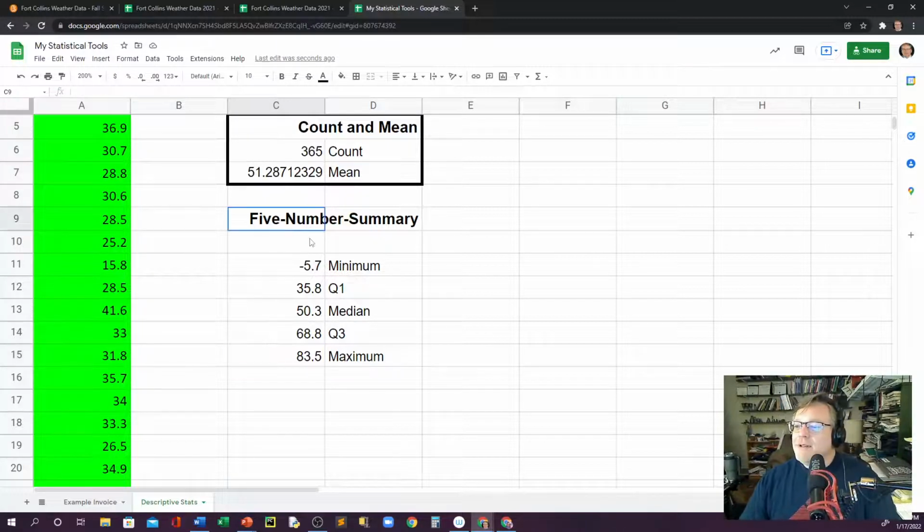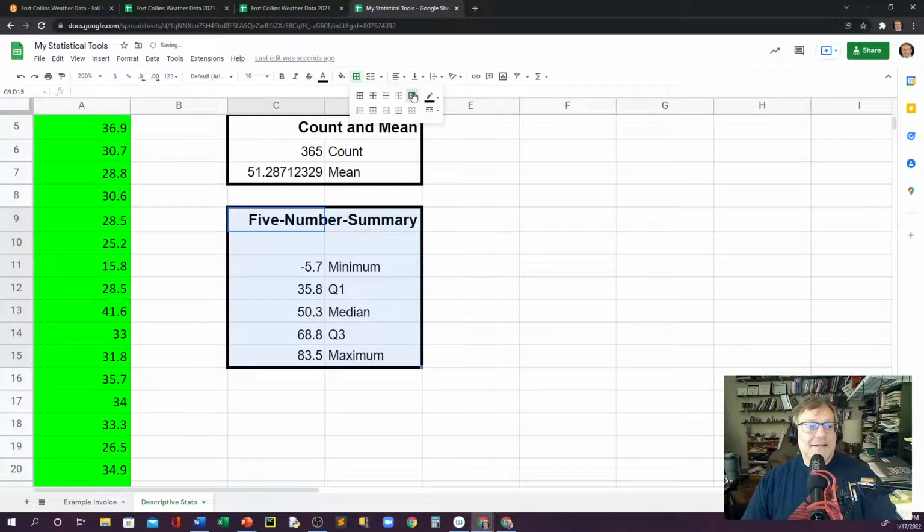I think I'm going to circumscribe this in a similar box, just like before. Make sure the border style is what I want. Yeah, so it'll look like that. Very good.